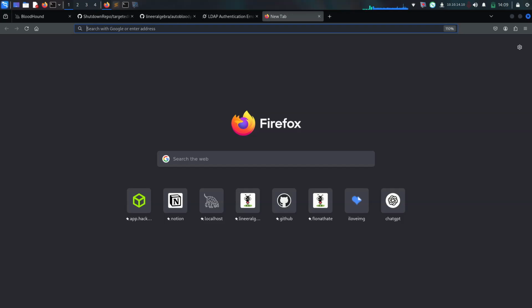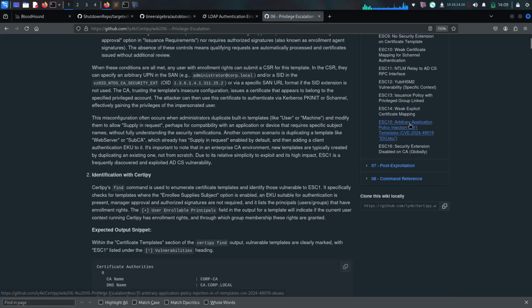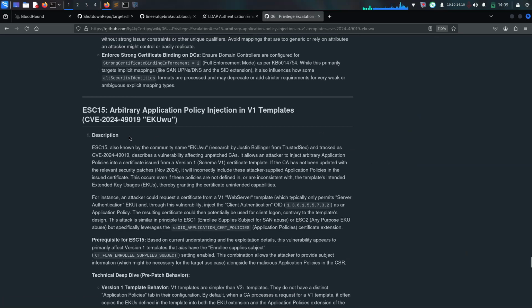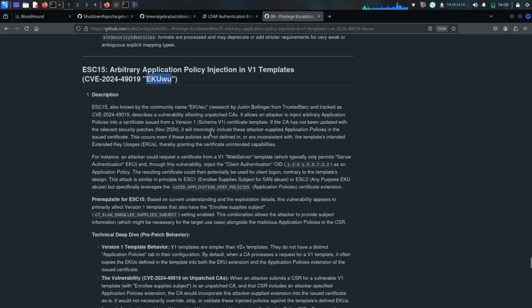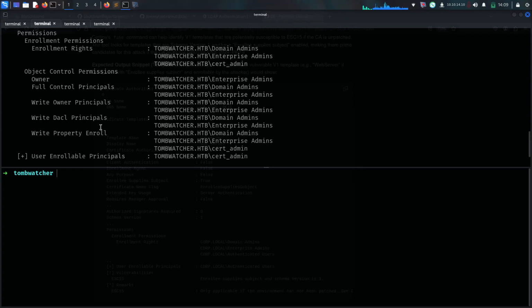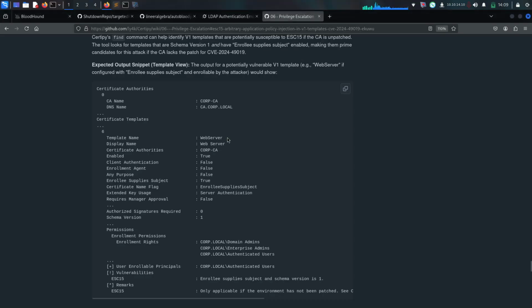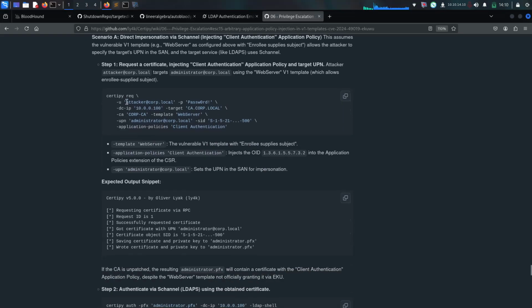For this one, I'm gonna use certify privilege escalation in the wiki tab, and you just have to go to ESC15 here. And there are two ways to do it. The first, you can add application policy injection here. So let me actually show you what's wrong and what's correct. The first thing I want to show you in here: you have ESC15, right? Is it added? No. So you have to check something, and if you want to check ESC15 in the request command, you need the template and you need the SA.